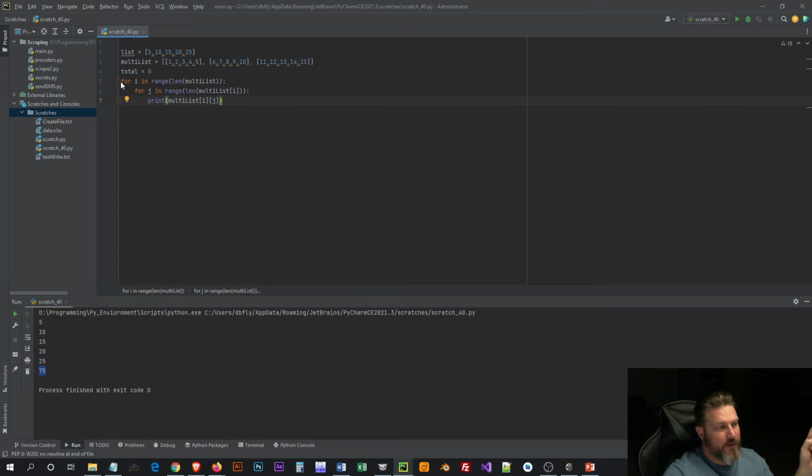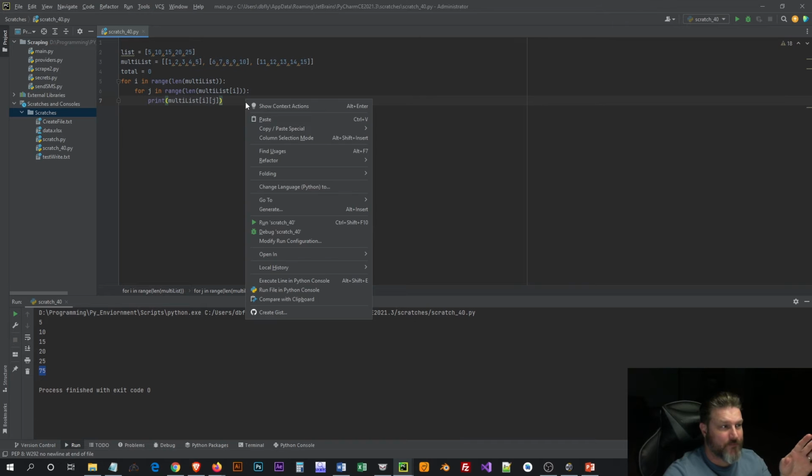So what we're doing here is for each item within the range of the multi-list. So it's going to look at 0, 1, 2. That's the range, 1 to 3, or 0, 1, 2. That's the length of multi-list, and that's the range we're looking at. For those 3 lists, we're going to do another for loop for each item in the sublist. I hope that makes sense, because this is kind of important.